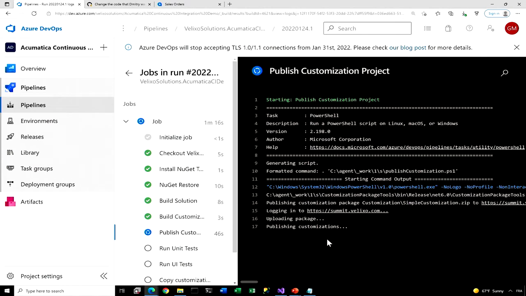But that could be running anywhere. Yes. I set up my own build agent for this one, thinking that I would need to have a local Acumatica instance. But it could be running anywhere, and Microsoft gives you, I think it's 1,600 minutes a month of free pipelines. So it's basically CPU time to build your project and run your own tests. Okay? So in my case, I'm publishing to summit.velixo.com.